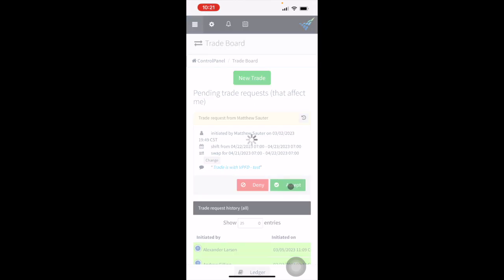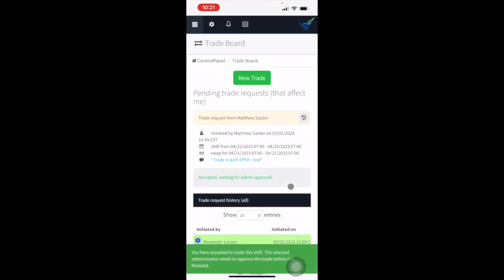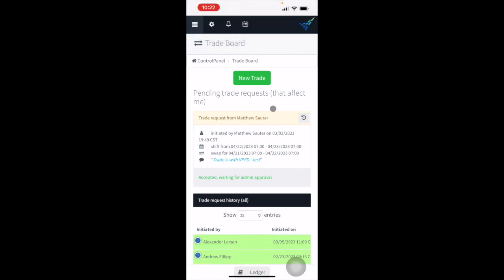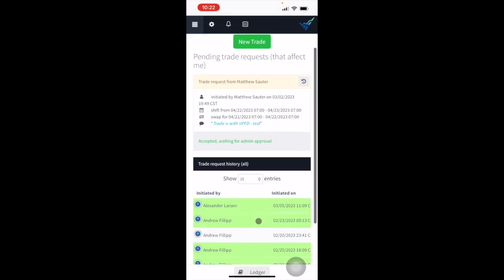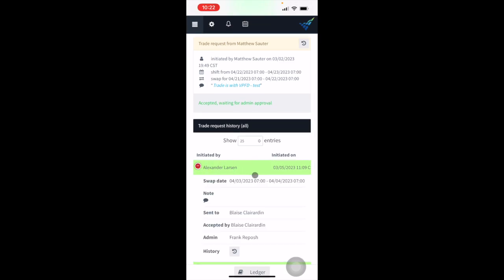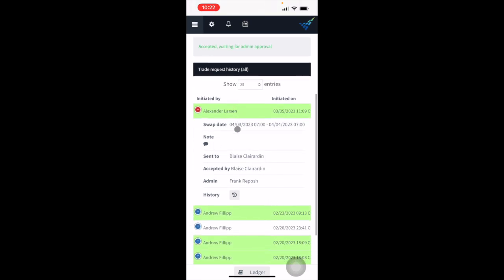And what it does is it now sends this on to administration for approval. With trades, we suggest scheduling them, and it sends off a message to the admin for approval. You'll see it says here it's awaiting admin approval. Once it's approved, it'll come down into the list down here and show you trades that have been completed. If I need to see what's going on with my trade, I can see who sent it, who accepted it, and then the admin approval here.